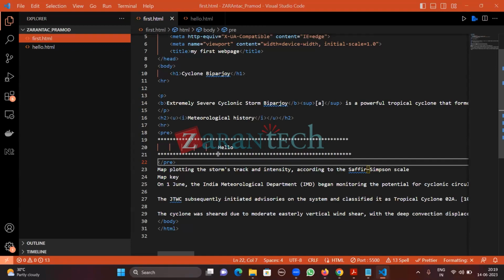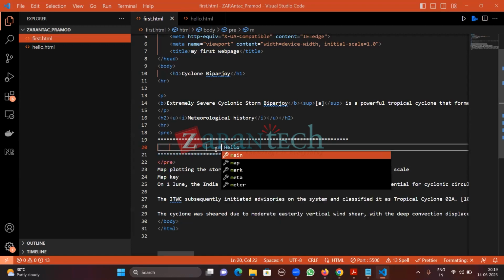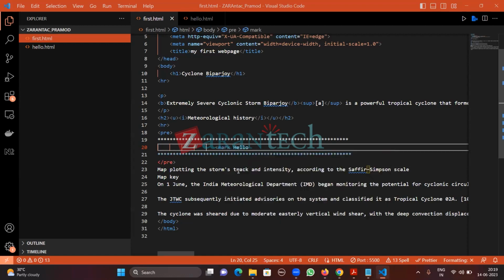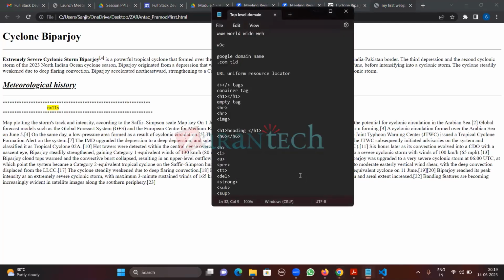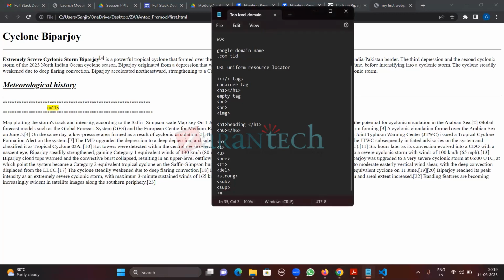Okay, and here I'm using a mark tag. Mark tag also. So see, what happened with the mark tag? Refresh it. See this, the yellow thing, a highlighter, just because I used a mark tag. So the mark tag is used to highlight the text. Clear? So there is a list of formatting tags. You have to remember these and use them. Then the pre tag is done. Now TT, delete and strong.